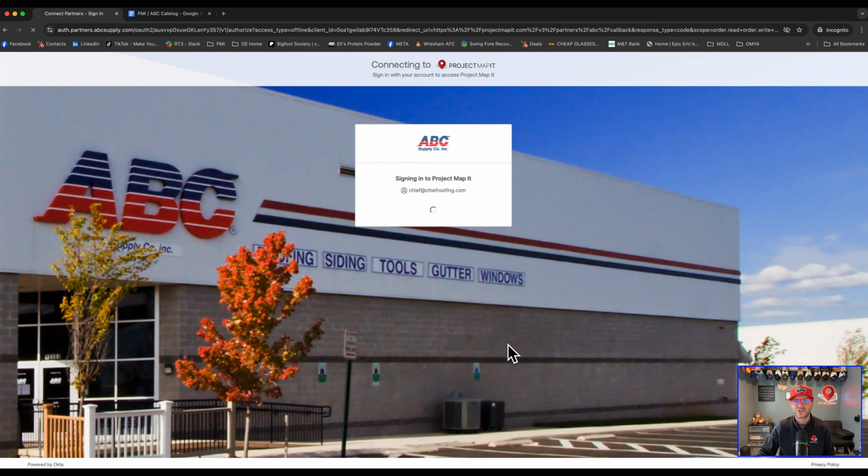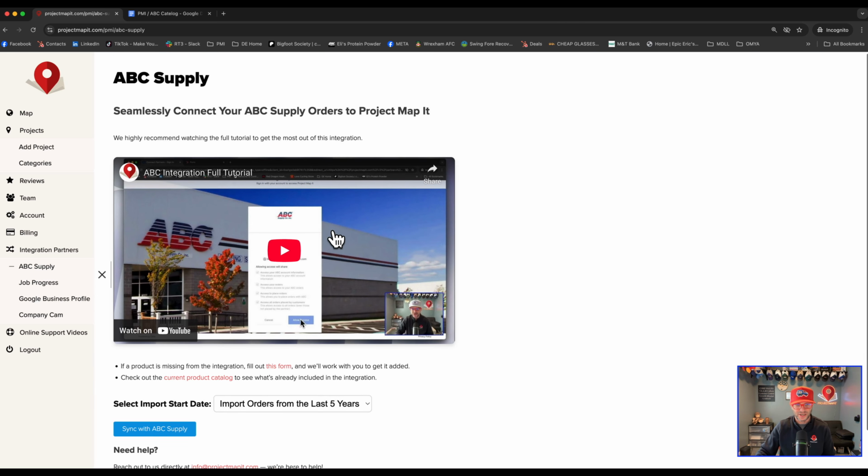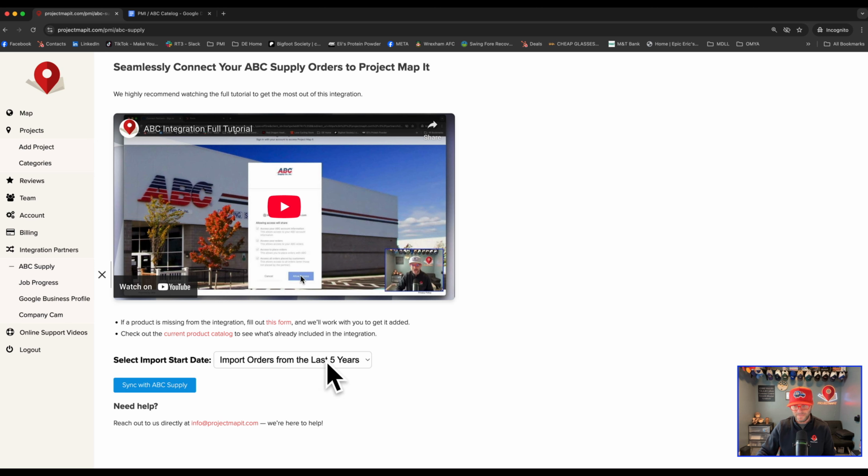Now it's going to bring you back to our Project Map It page, like you see here. Now you have the option. This is what you need to decide. Do I want to import the last 5 years of data? That's how far back we can go with ABC. Or maybe you're an existing customer of ours, or you just want to start from today moving forward. So you can click on this and choose, hey, I want to just start from today. Or you can say last 5 years.